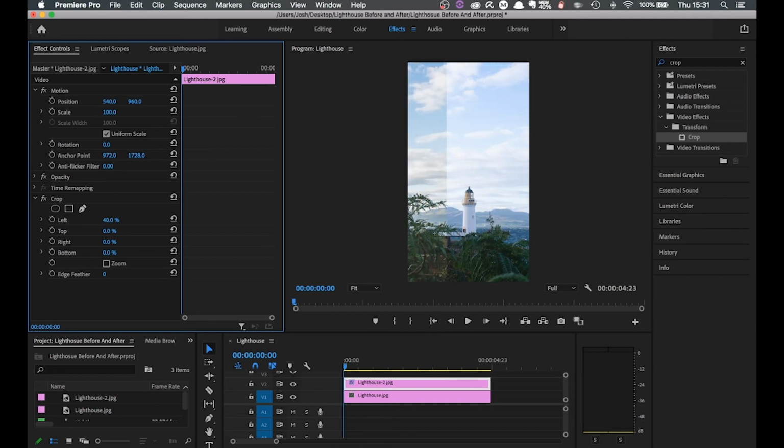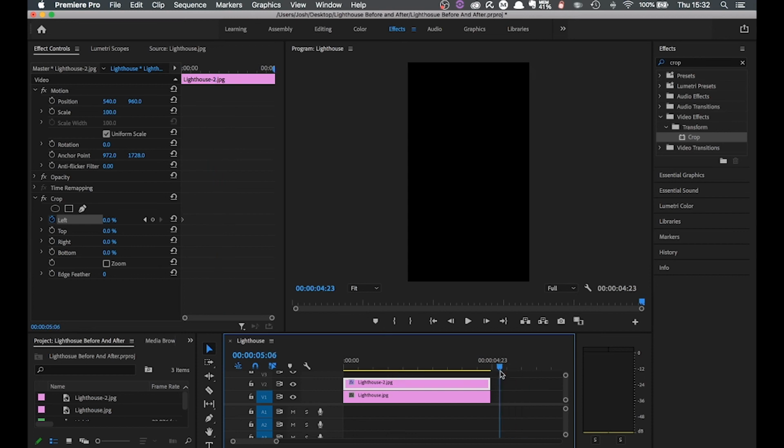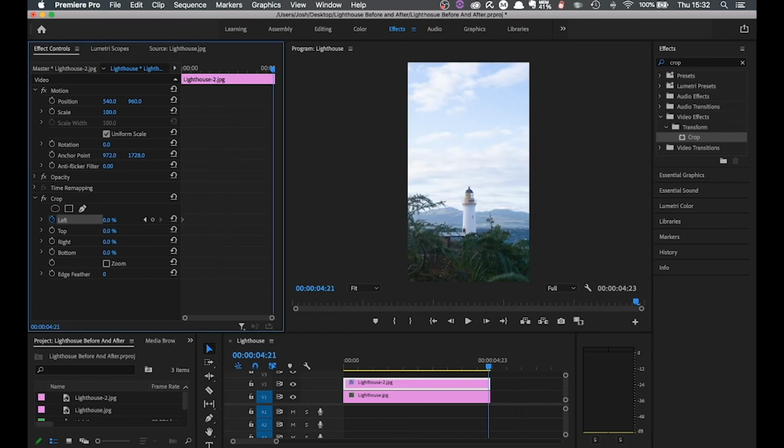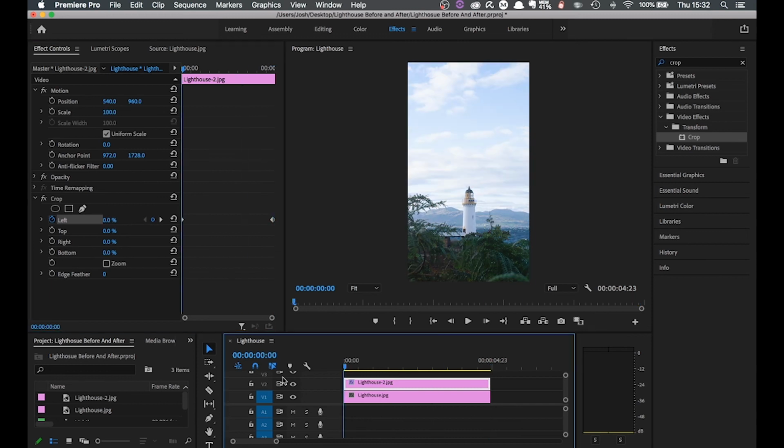So now all we have to do is keyframe this so it starts off at 0 and ends at 100%. So if we make sure our cursor is at the beginning of the sequence and then return the slider to 0 and hit the stopwatch next to it, then if we move our cursor to the end of the sequence and increase the percentage to 100, we should get the desired effect. If we go back to the beginning and hit play, we get that smooth transition by cropping away the top layer and revealing the edited image.